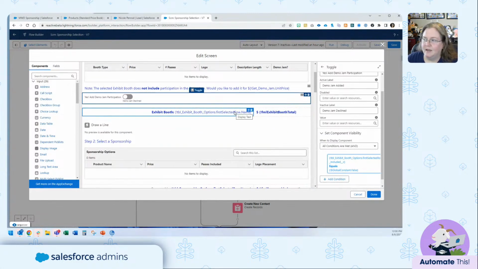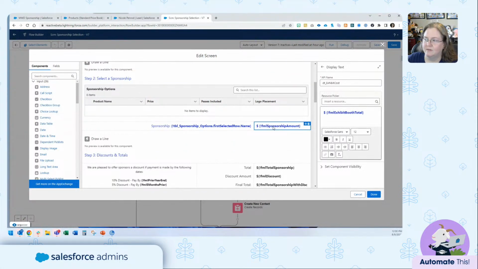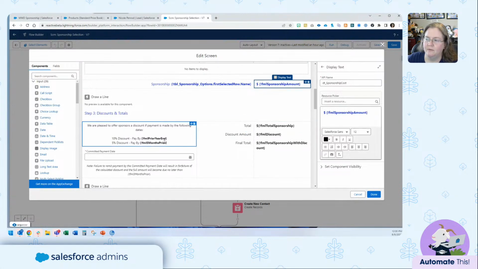So after that, I'm leveraging formulas, which are reactive. And that's the real meat and potatoes here of these formulas, is how we get everything to be reactive. So I've got the formula for exhibit booth total here. As we continue to scroll down, I've got the other one for sponsorship amount. And then we're doing more formulas here for my dates, as well as my total sponsorships, my discount percentage, and the sponsorship with the discount included. So because we've got to get out of the screen to go look at those formulas, I wanted to go through all of those at once here.